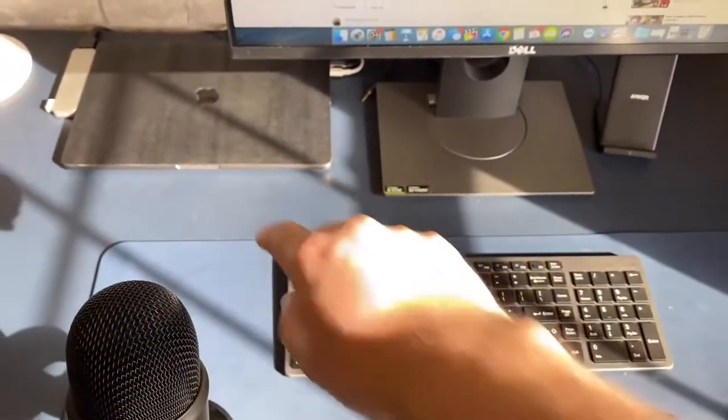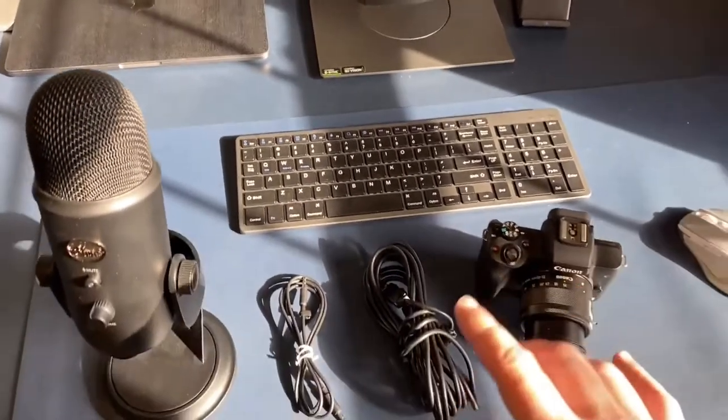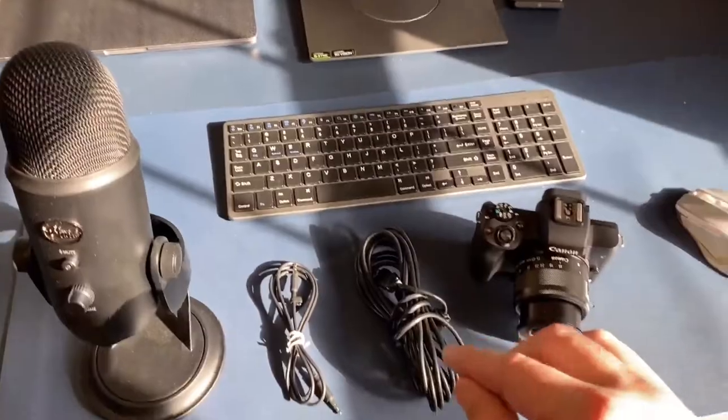So I'm going to be using a MacBook Pro. You can use any kind of computer to hook this up as long as it has a USB connection.